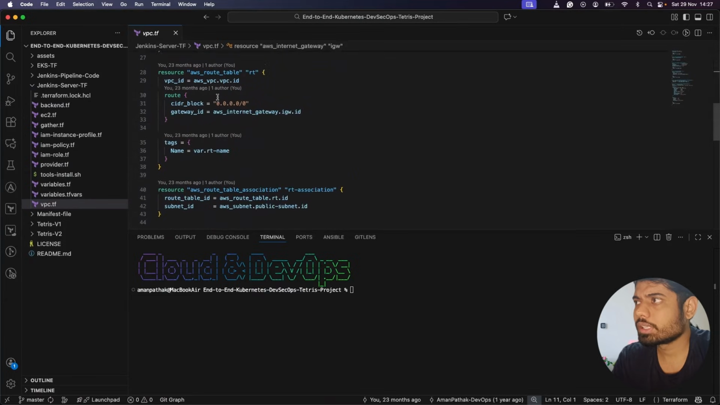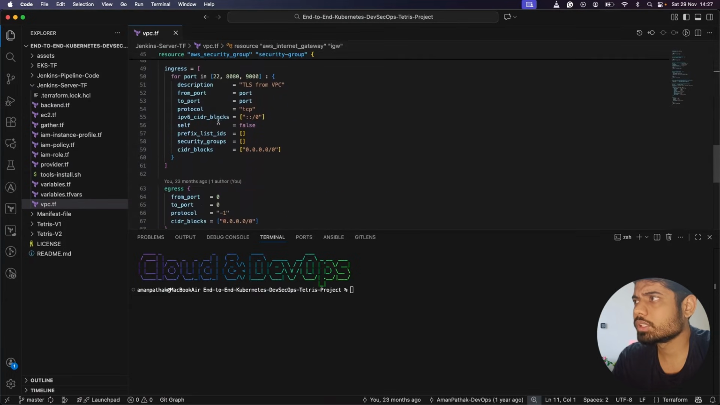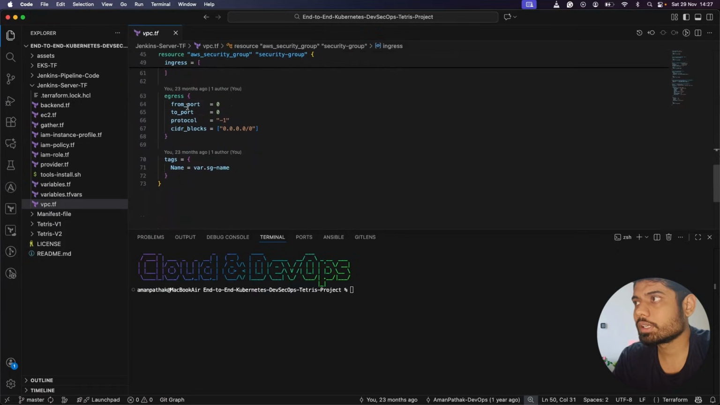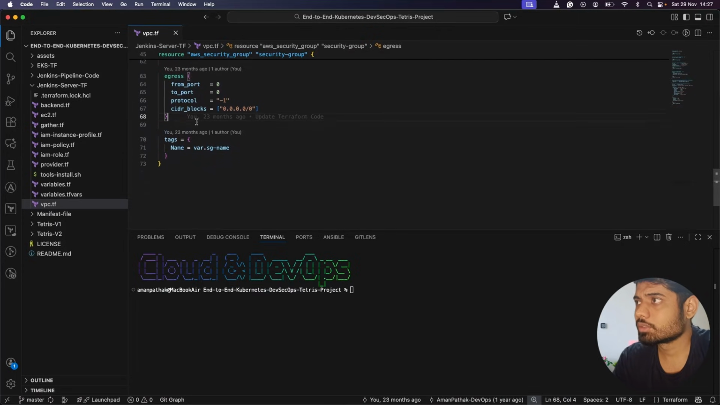Everything is basic, and if you go to the security group, I would say that we're opening dedicated ports for dedicated tools. 22 is open to SSH into the machine, and then we have 8080 for Jenkins, and then 9000 for SonarQube. As we are going to configure SonarQube on the Jenkins server, that's why we have opened 9000. Then we have CIDR blocks, and for egress we can see that all traffic is allowed to go to the internet. So this is the security group.